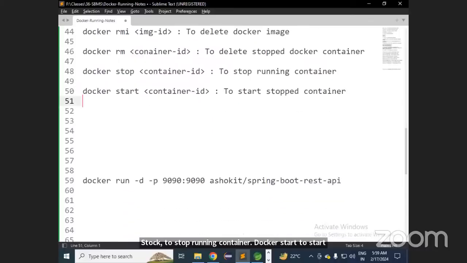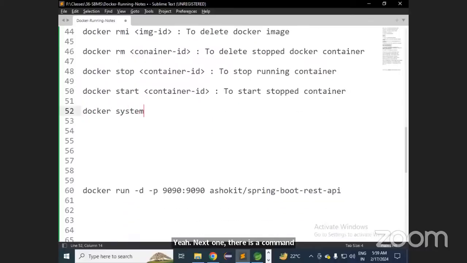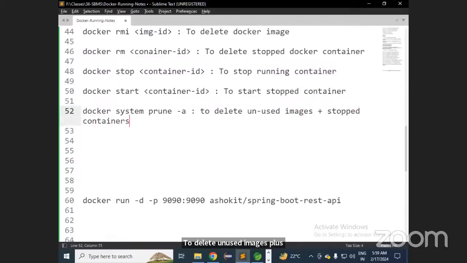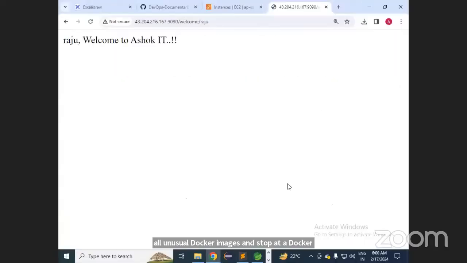Yeah. Next one, there is a command called Docker system prune -a. So to delete unused images plus stopped containers at a time. There are several unused images available and there are stopped containers also available. I want to clean up the system. To clean up the system, Docker system prune -a is going to delete all unused Docker images and stopped Docker containers. Clear? Now go and execute this command.